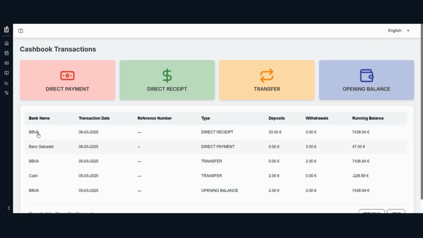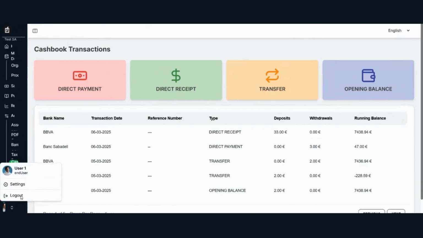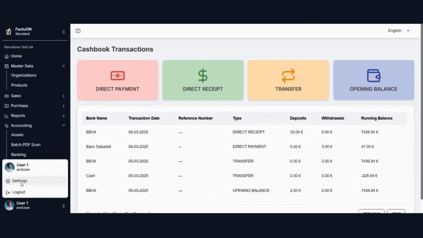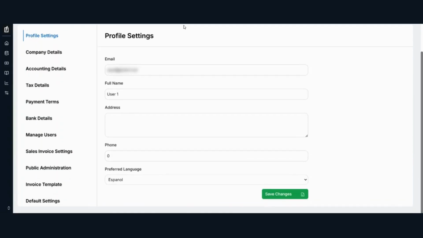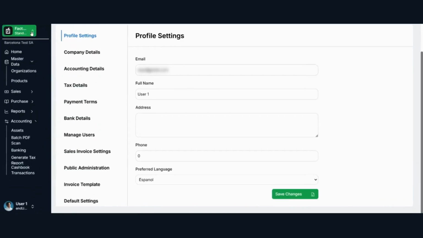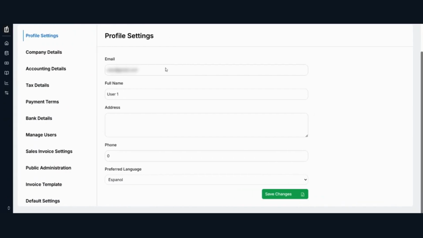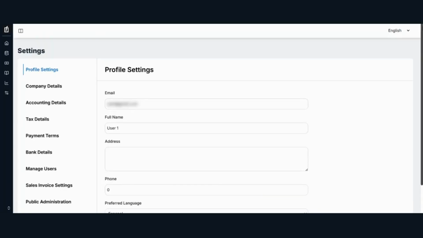Okay, now let's move forward to settings. Currently you are seeing this setting option. This is the profile setting, and here you can add the basic details of your account with this FactuON dashboard. Here you can see the email ID, full name, address, phone number, and language. Then save it. That's it.